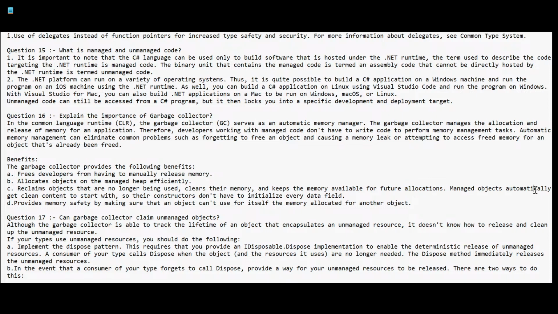Managed objects automatically get clean content to start with, so their constructors don't have to initialize every data field. And next, it provides memory safety by making sure that an object can't use for itself the memory allocated for another object. So whatever memory is allocated for any particular object can be utilized for that object only, and it will not be used by another object.